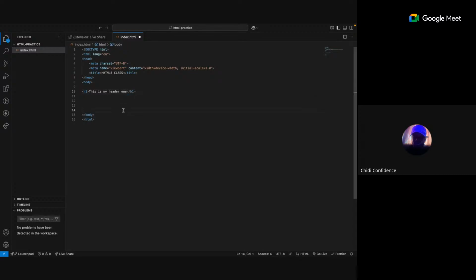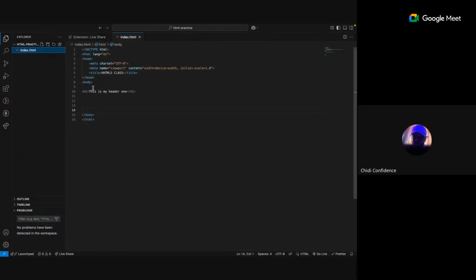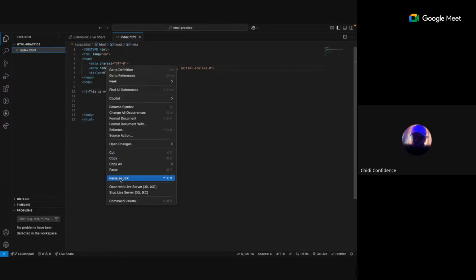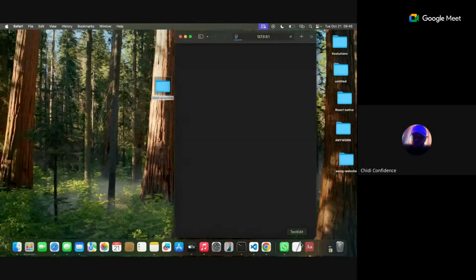Right? So how are we going to see what we are even doing, to be sure that this thing is working? I told us to download or install Live Server from the marketplace. Once you have that Live Server, you can come in here and right click. Once you right click, you will see "Open with Live Server". You run it, so it has started running.